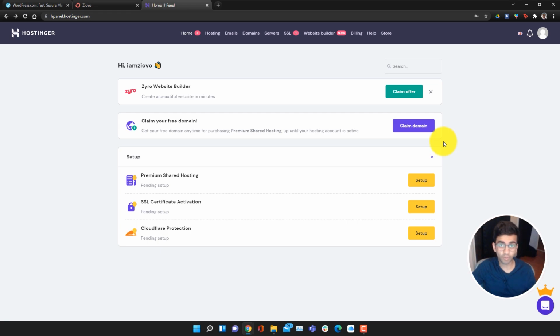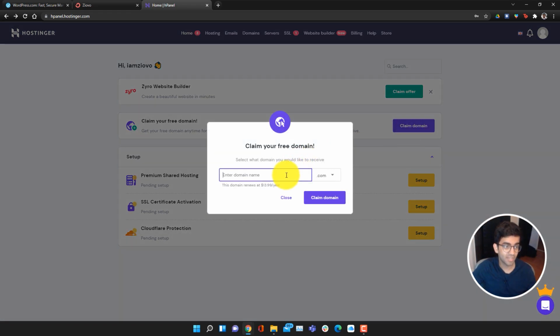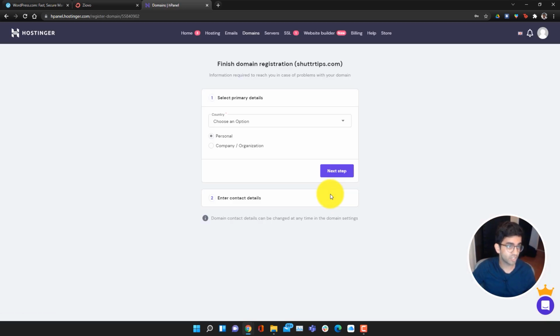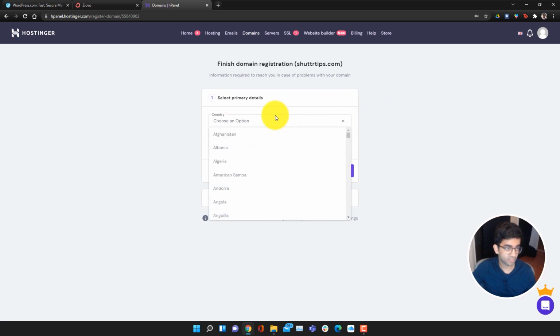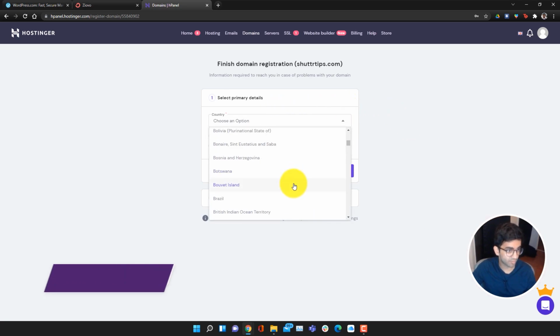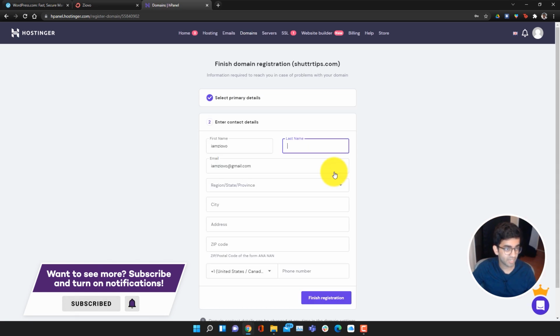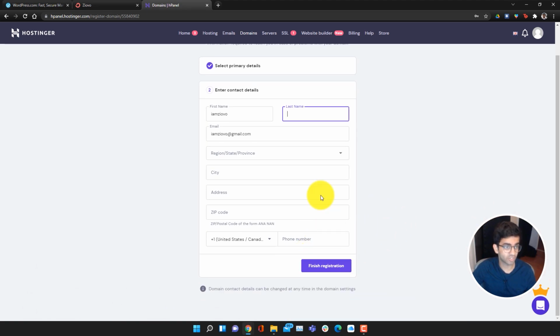And before we install WordPress, we're just going to claim our domain. So I'm going to click on claim domain, and we're going to call our website shuttertips.com. And I'm going to claim this domain, and it's been claimed for free. And now we can click on start registration. And so for the primary details, I'm just going to go ahead and go through the setup process here. So we're from Canada. This is a personal website, and I'm just going to enter my contact details and then click on finish registration.